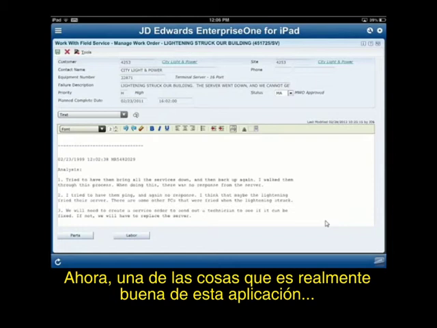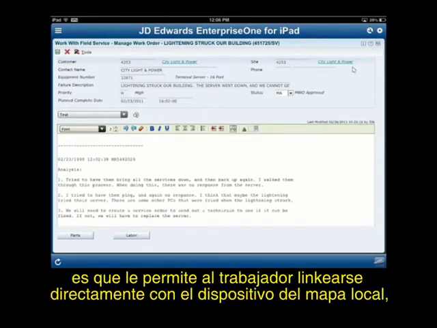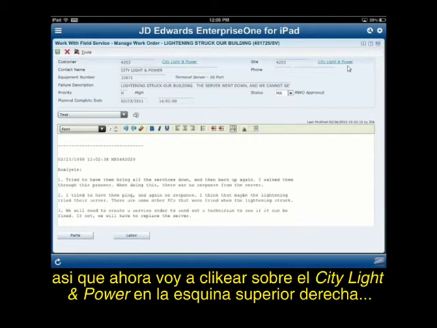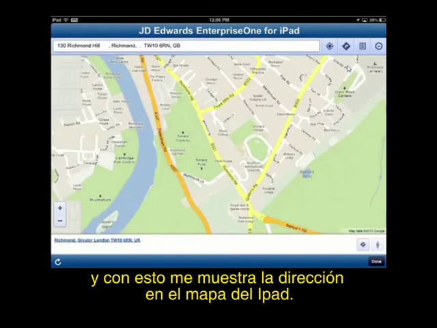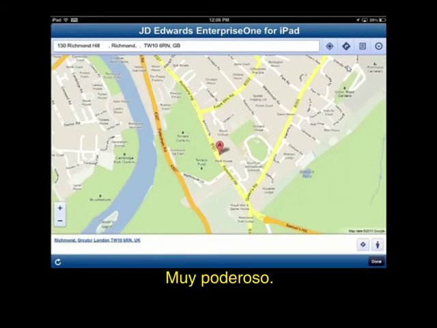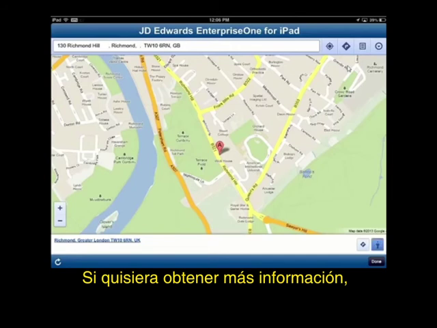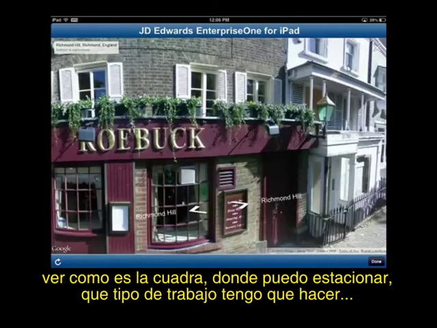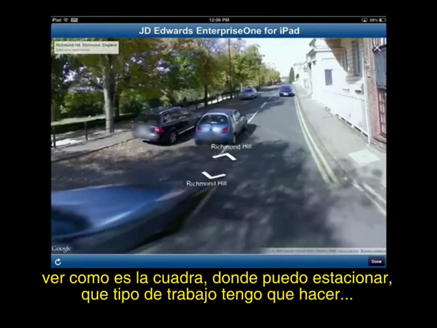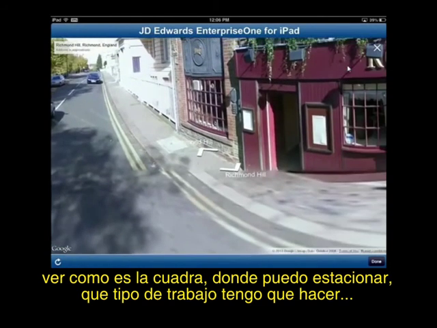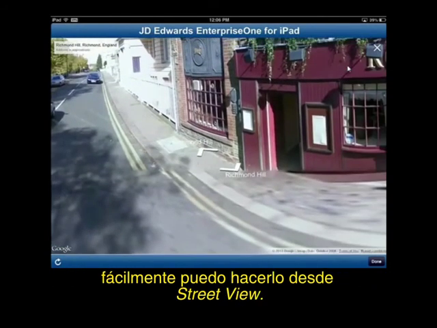Now, one of the things that is really nice about this application is it allows the worker to be able to link into the local map device. So I'm going to go ahead and click on City Power and Light on the top right hand corner. That's taking the address and feeding it out to the local map application running on the iPad. Very powerful. If I want to drill into more information, maybe I want to take a look at the maps native feature to get a lay of the land, figure out where I'm going to park, what kind of work I may need to do, very easily I can launch into that street view.